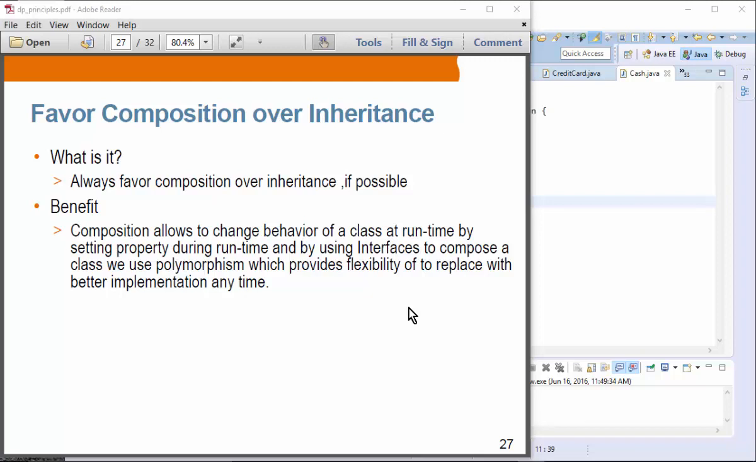Favor composition over inheritance. So always favor composition over inheritance. Inheritance is basically an "is a" relationship, while composition is a "has a" relationship. In general, a "has a" relationship using composition allows changing of the behavior at runtime. Basically, you are setting that property of the dependency object during runtime by passing a different implementation class object.